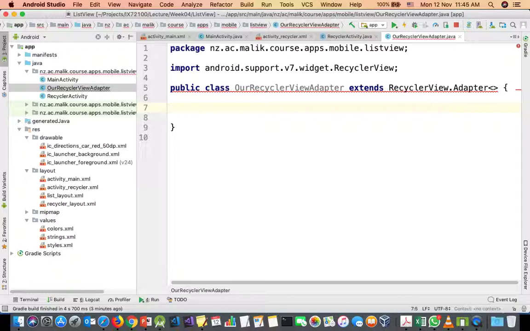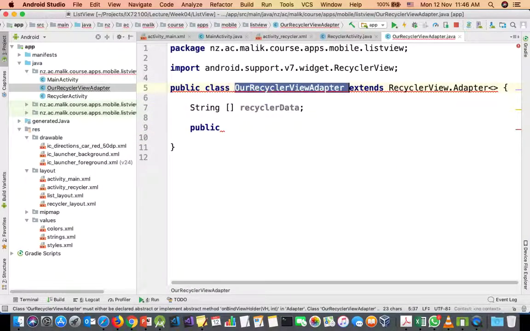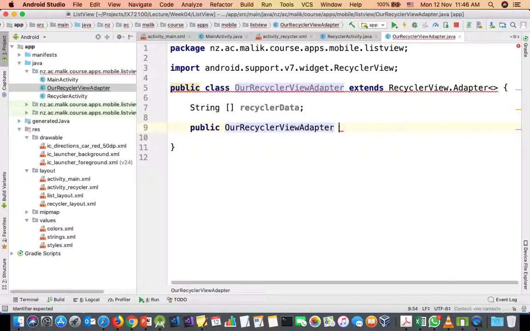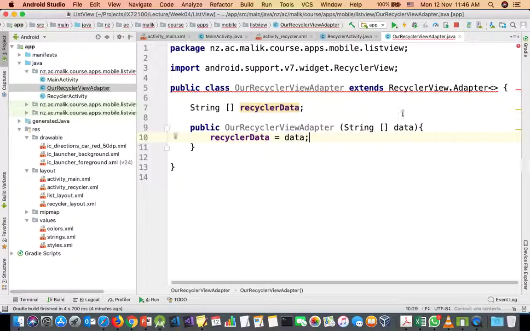Here I want to create that particular string array. We can say recycler data, and then we also need to create a public constructor which will take the string array data as an input, and then we say recycler data is equal to data. Whatever data is coming from there, we are assigning it to here. Fine, that's what we are doing.